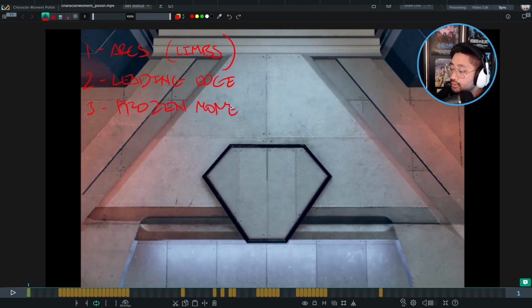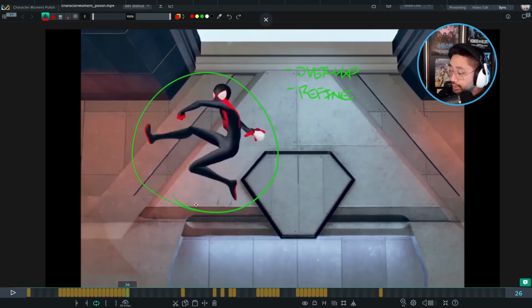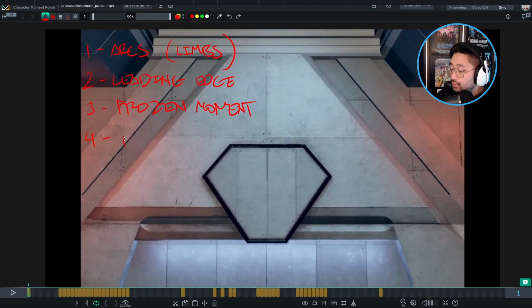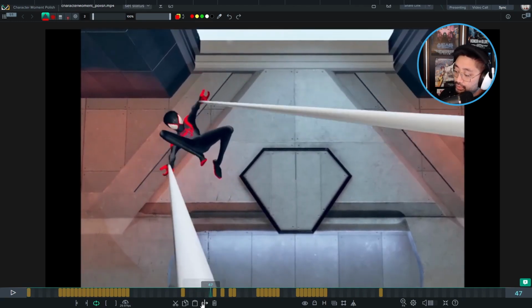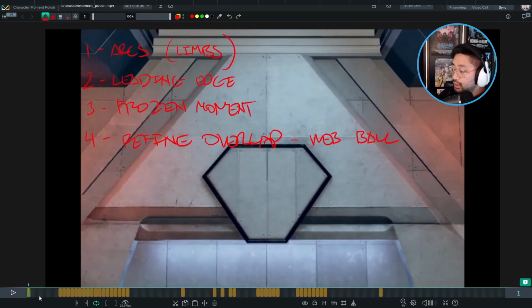And I'm trying to order these in terms of importance, but also in terms of what will give me, again, the most bang for my buck, right? So this frozen moment, this overlap refinement that I need to do, I'm definitely going to have to go through the web stuff, because in some of these poses, the web just looks broken. So I'd much rather have something look rough than look broken, right? So web, or sorry, gripping or grip. Web.